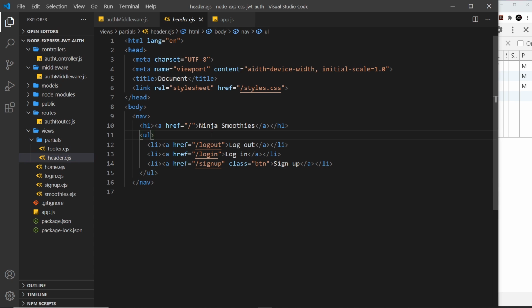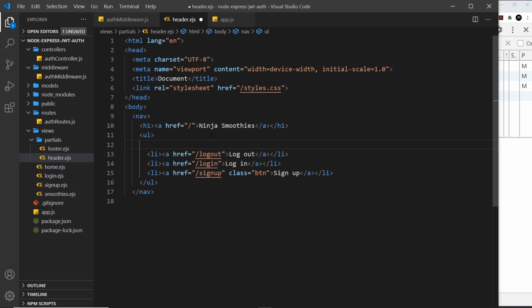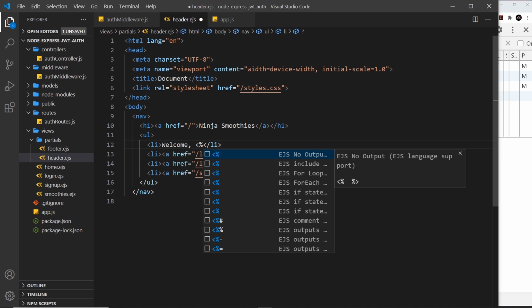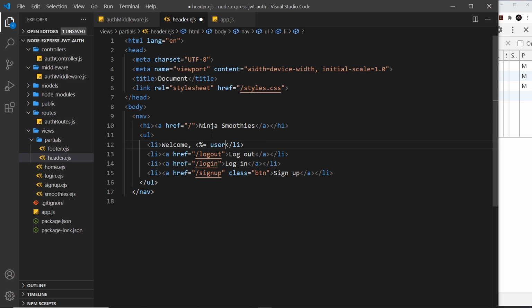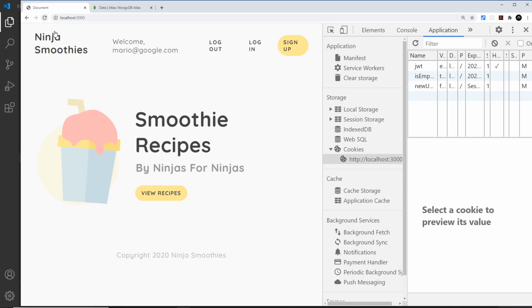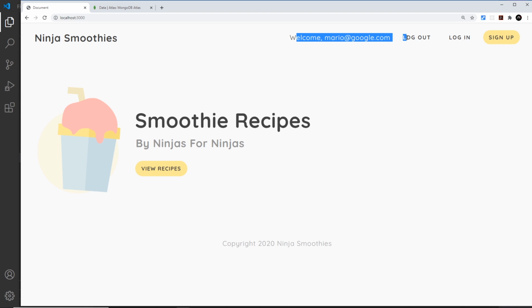So how do I now do this? Well, we now have access to the user variable inside here. So I could do an li tag like this, and inside I could say welcome, comma, and then output a variable. And in EJS to do that, we do angle bracket, then percentage, then equal sign, then whatever we're outputting, and that is the user, but we want the email property on the user, and then we say percentage and close the angle bracket. So that's all there is to it. So now if I save this and come and refresh over here, I'm logged in by the way at the minute. If I refresh, then I see in the header up here, welcome Mario@google.com. That's who I'm logged in as.